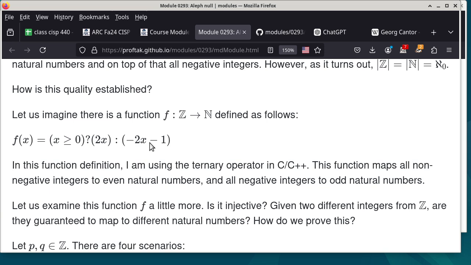So we'll plug in a few numbers. What if x is -5? What comes out on the other end of this function? Is -5 greater than or equal to 0? It's false. Then we take the other branch, -2x - 1. Negative 2 times negative 5 is 10, and 10 minus 1 is 9. So negative 5 maps to 9.